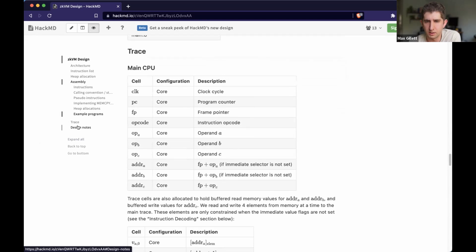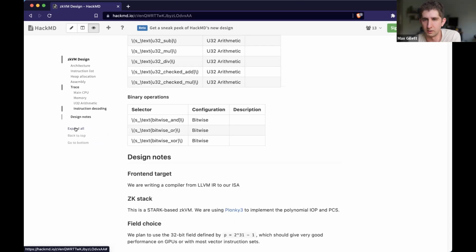Yeah, I mean, maybe I can skip to just the design notes. I don't know how useful it'll be to go through the trace. We also don't have the constraints written down at the moment because we've continued to iterate on the instructions, and I'm not sure they're actually that complicated to write down.